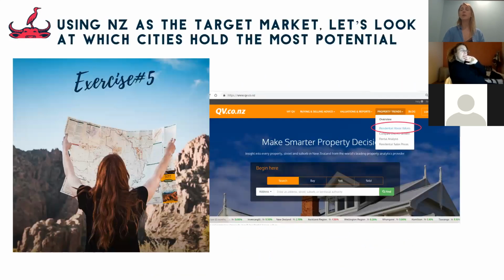So I'm going to go on and show you guys how I would start every single time that I want to start my area search. Now that I've defined New Zealand as my country, this is how I'm going to go about it.